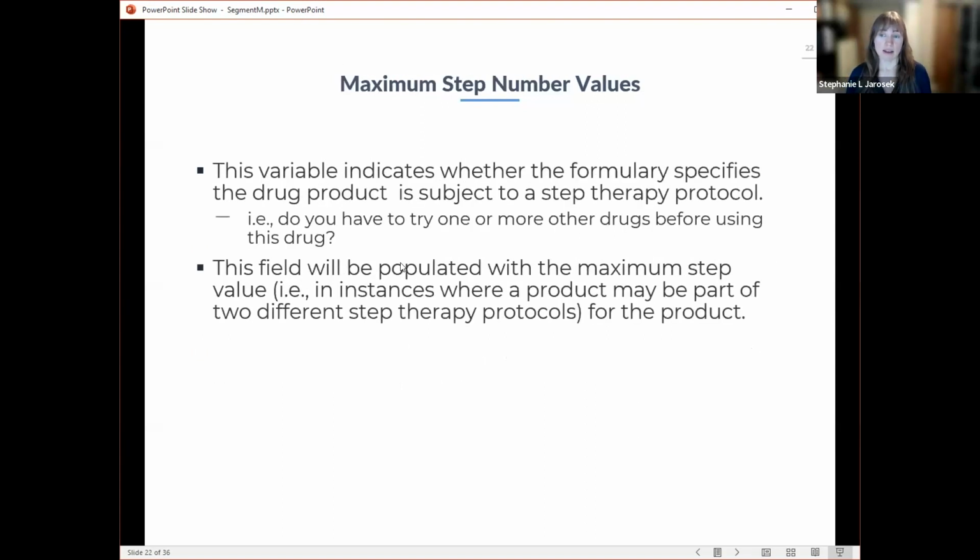And then there's the maximum step number value. And again, if this is missing, typically it means that there are no steps required before you fill this prescription. If it's a step of 1, that means they want you to try something else before you try this drug.